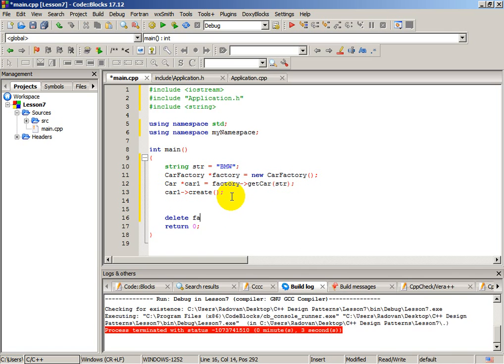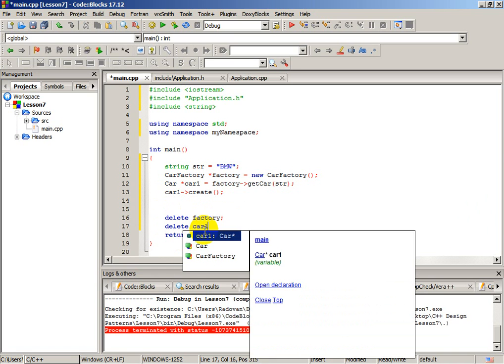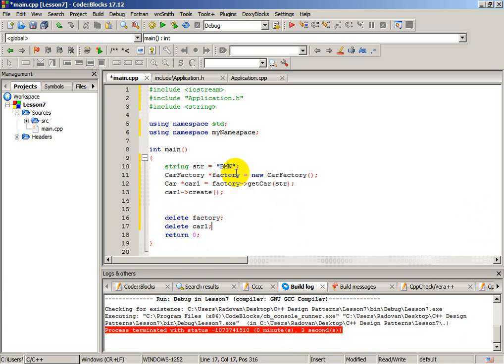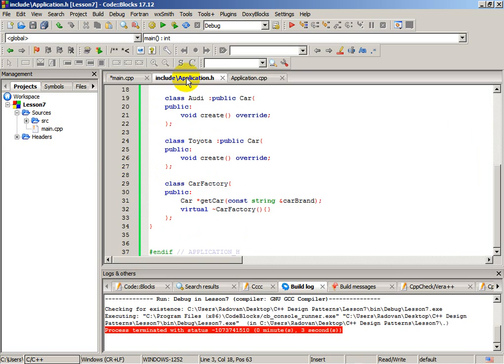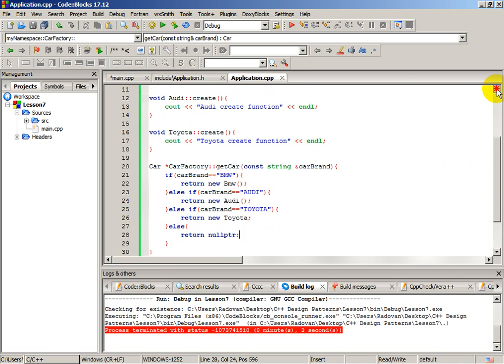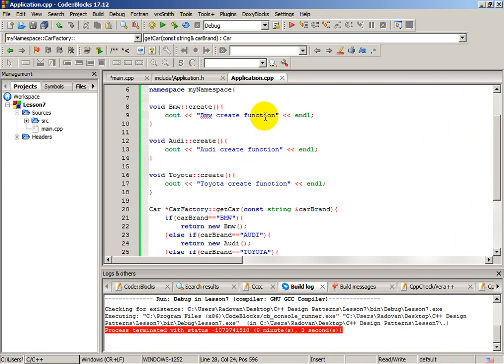We will delete factory, and also we will delete car1 from the memory, and we will see if it will run properly. This should create a new BMW, and we called a create function from the BMW, and this BMW create function should run.